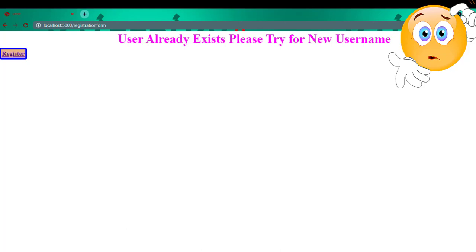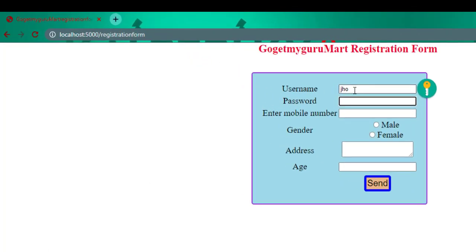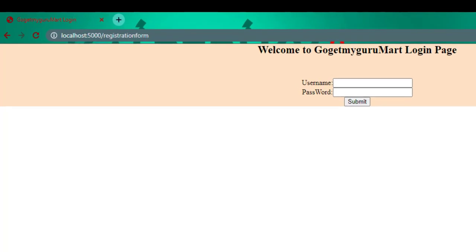You have to change the username, and again click on this register link. It will go to the Gogetmyguru Mart registration form. Instead of admin, give here some name, Joe. Then in password give Joe123. Again give a phone number 12345678990 and select female. Give address Mysore and age 29. Click the submit button. So here it is going to the login page of Gogetmyguru Mart.